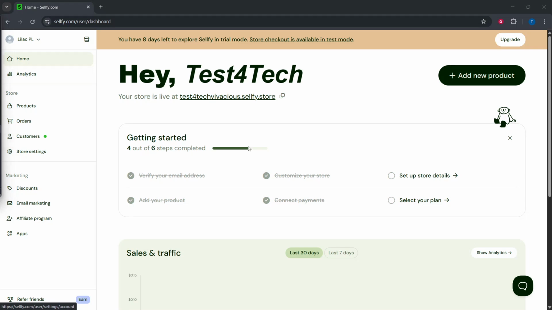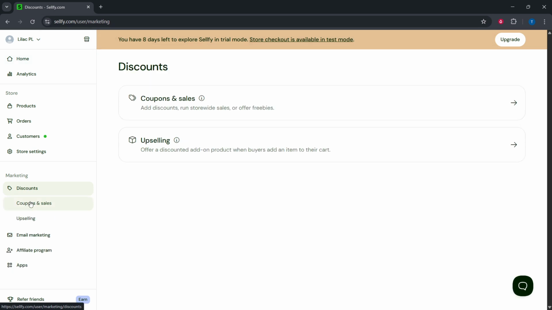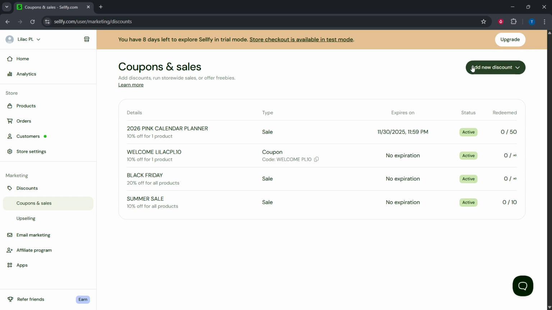In today's video, I'm going to teach you how to create coupons and sales discounts in Sellfy. First, log in to your Sellfy account and head to your dashboard. From there, look to the left sidebar and open the marketing section. Click on Coupons and Discounts. This is your control center for promos, whether you want customers to enter a code or receive a discount automatically.